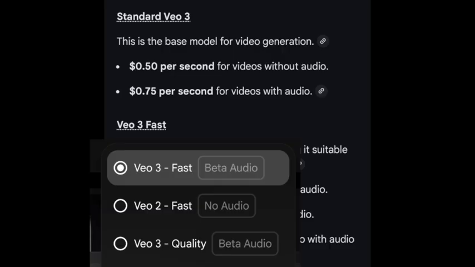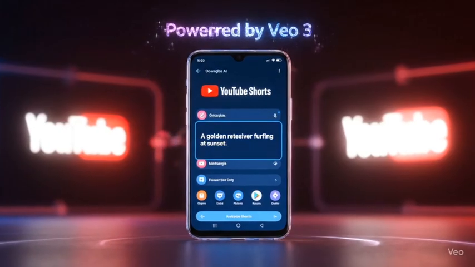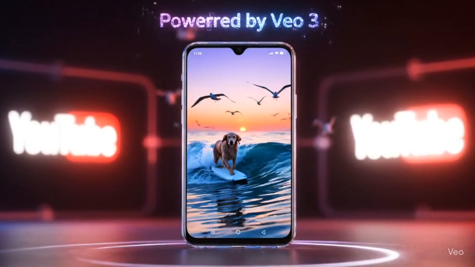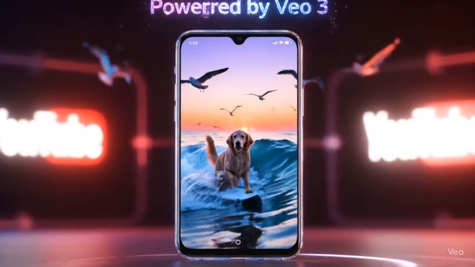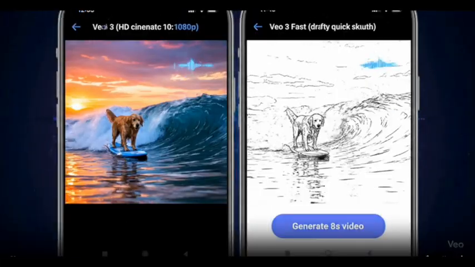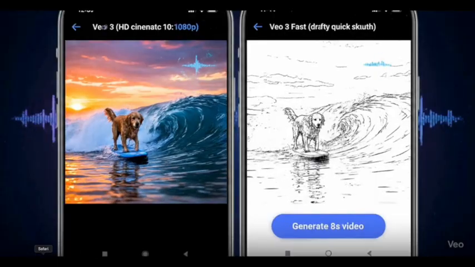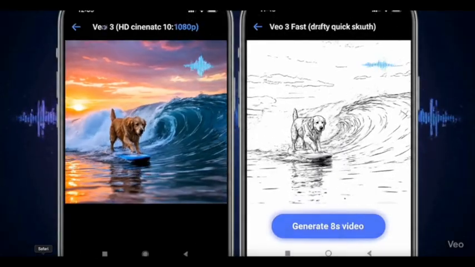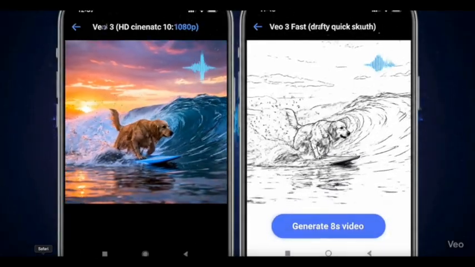Limitations: in consumer apps like YouTube Shorts, your videos are capped at 8 seconds and stamped with a watermark. On the developer side, you pay per second of video, so making longer videos adds up fast. So, yes, it's powerful, but it's not exactly unlimited.